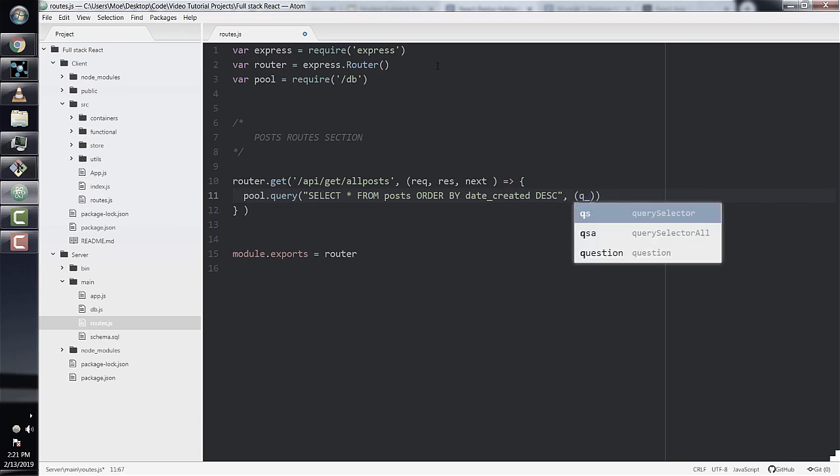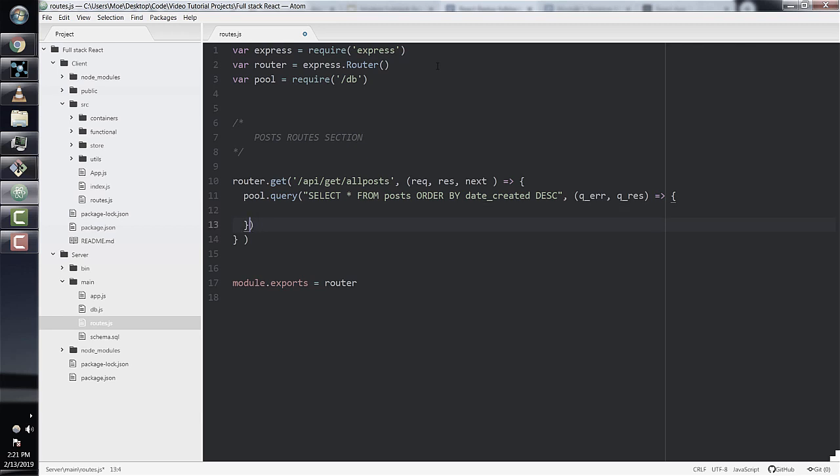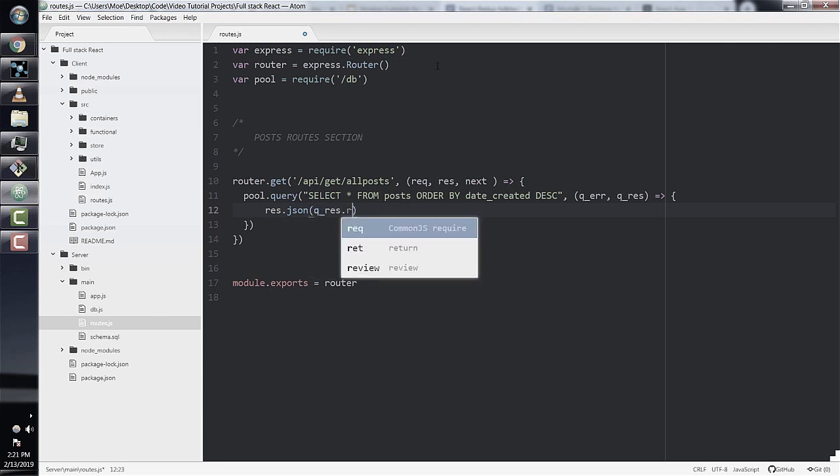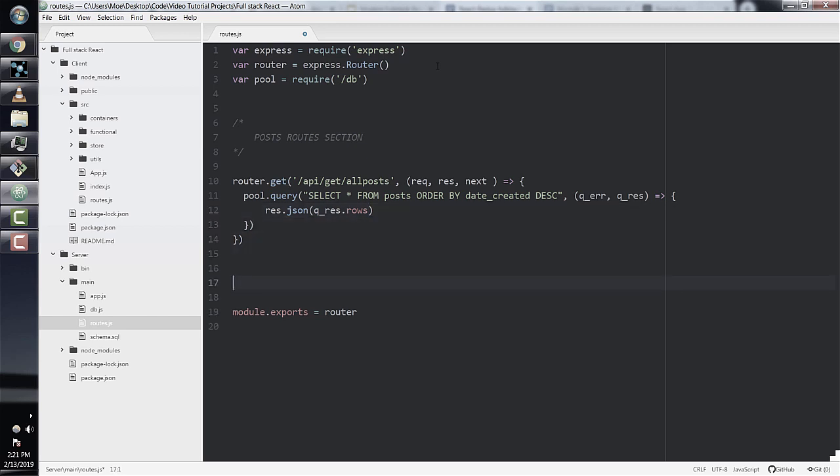For the second argument of pool.query, we will need yet another arrow function, and this is going to be nested inside the first one. This arrow function will take 2 parameters, qerr and qres. qerr means query error, and qres means query response. And inside the code block, we'll do res.json and then pass in qres.rows. So res.json means the response will be turned into JSON format, and what will be turned into JSON format would be the query rows. Remember, when we make SQL queries, we get back rows from a table, and in this case we're getting all of our posts from the post table.